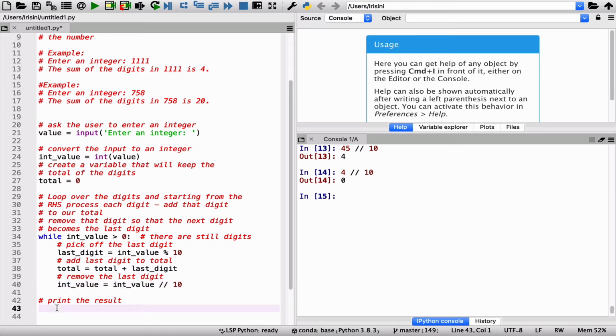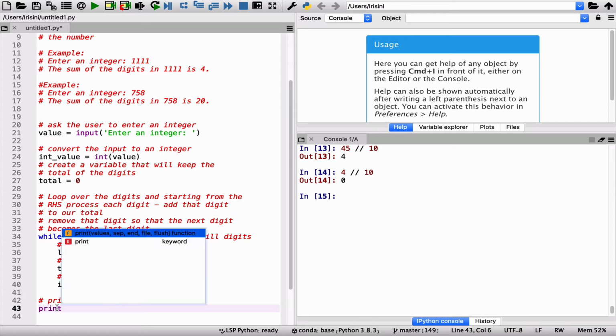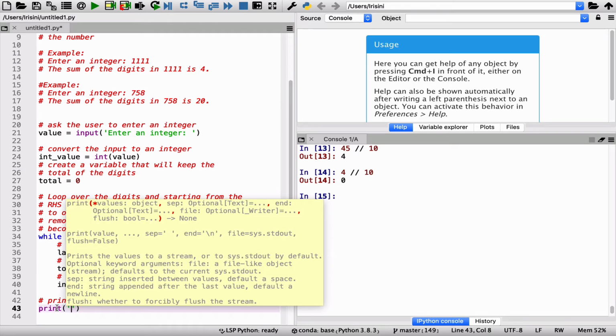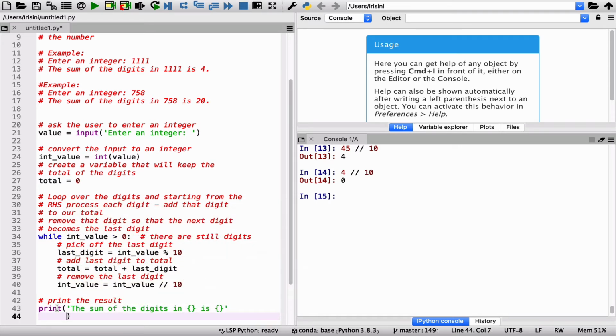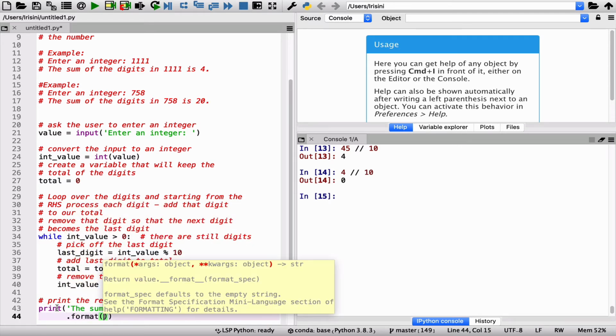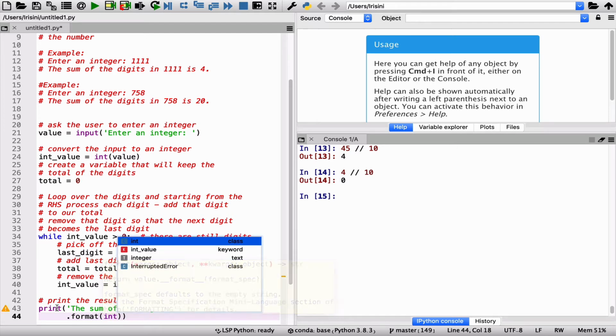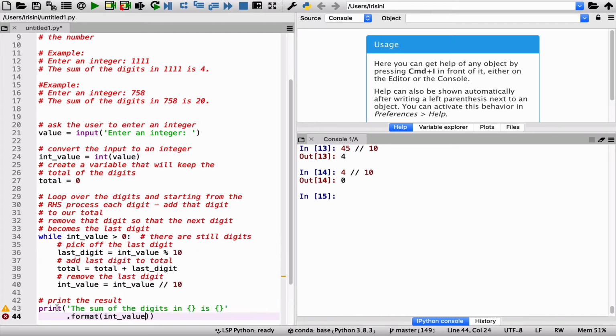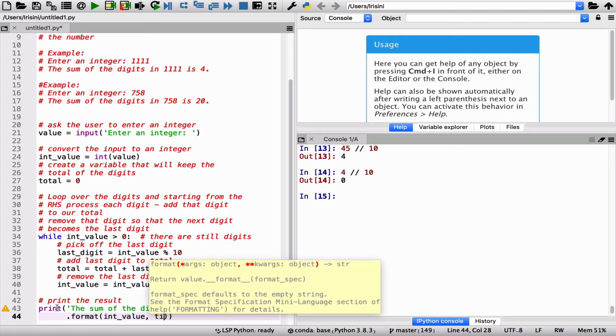So now I can say print outside the loop, right, the sum of the digits in the number is the total. So I'm gonna put dot format. Let's use int value, and we're gonna fill this in with total.